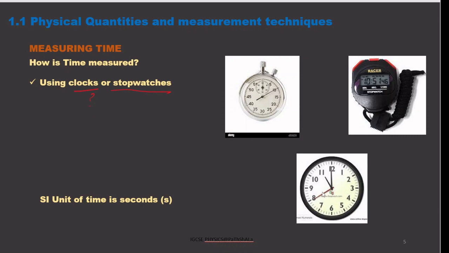If you are an IGCSE student, I'm sure you know how to read time on this clock. It's 11 o'clock over here, right? And we can see two more images. These are stopwatches. This one is an analog stopwatch and this one is digital.